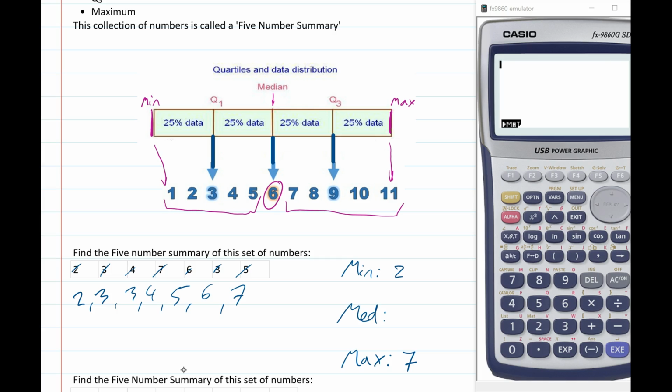Median's the next easiest to find. Remember the trick with median: work inwards from each end. If I do that, we can see that 4 is our median. It's the middle number. Now Q1 and Q3.